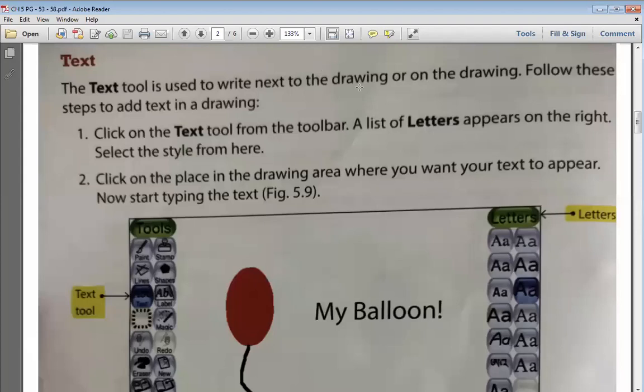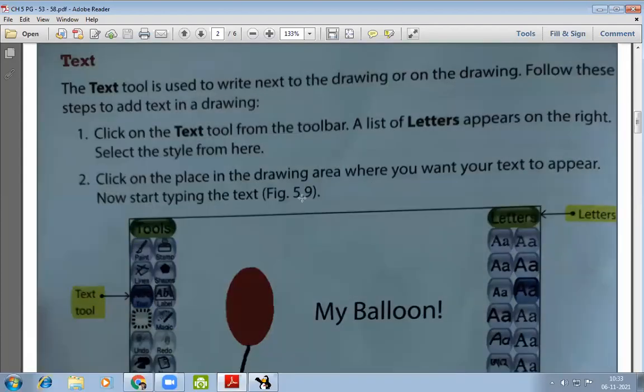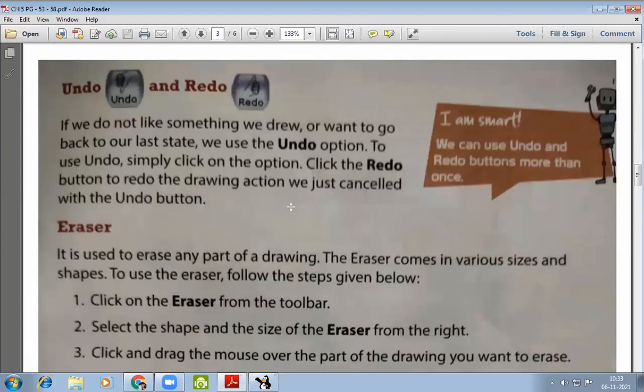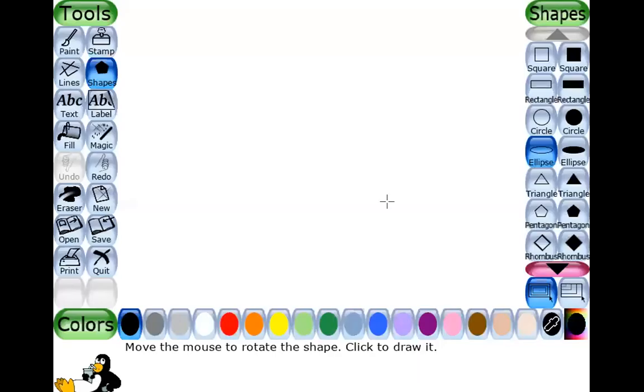Undo and redo. Undo means whatever we have done, we remove it. And redo means whatever step we undid, it will repeat the step. Open page number 55. If we do not like something we did or want to go back to our last state, we use the undo option. To use undo, simply click on the option. Click the redo button to redo drawing actions we just cancelled with the undo button. Let's see how we are going to do it.